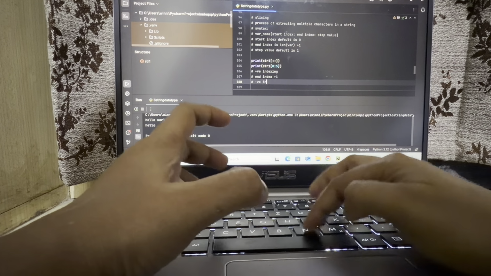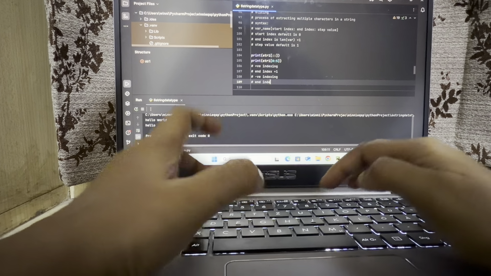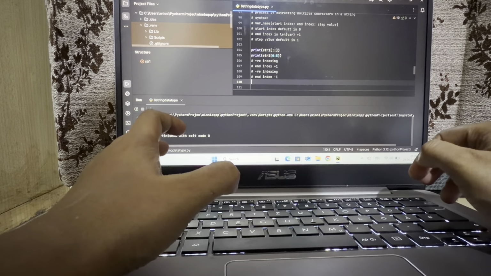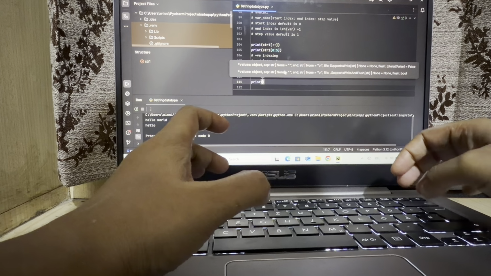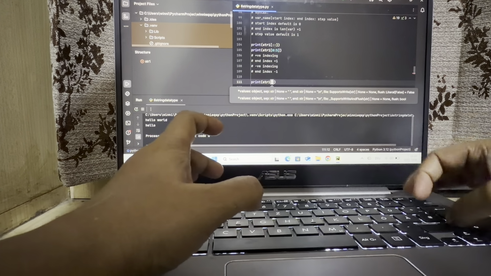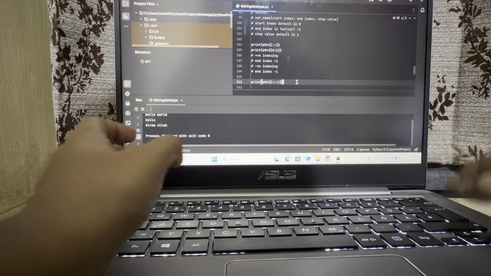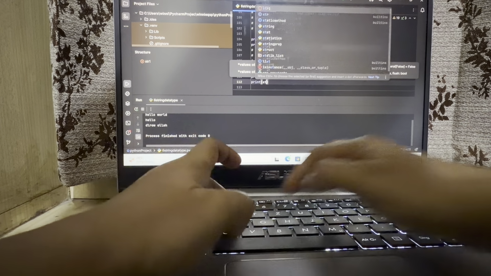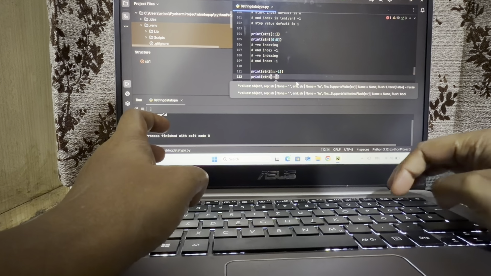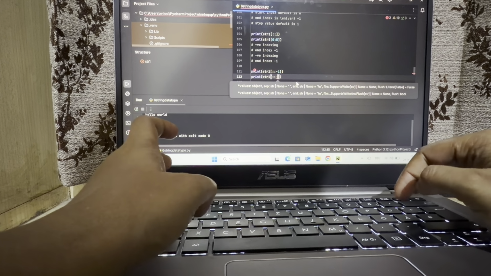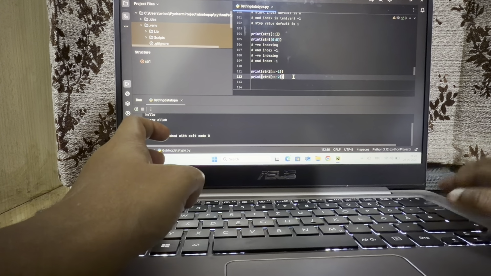Negative indexing and index minus 1. Print string 1 of double colon minus 1 will give us the reverse of the string. String 1 of double colon minus 2 will give a reverse by skipping each character.